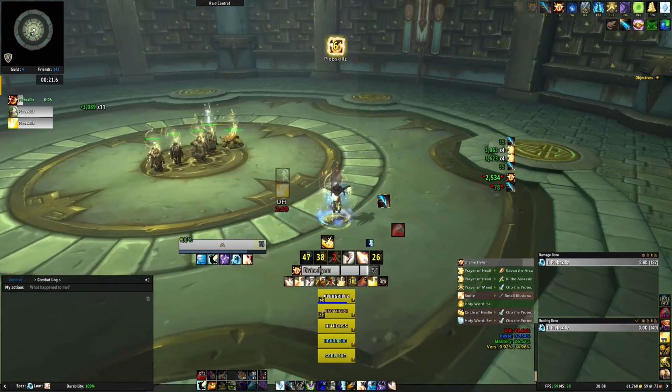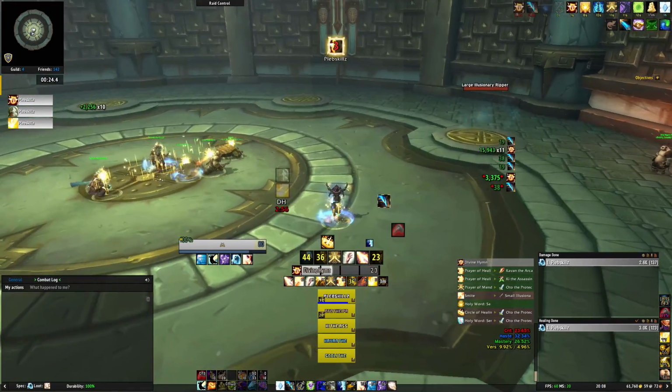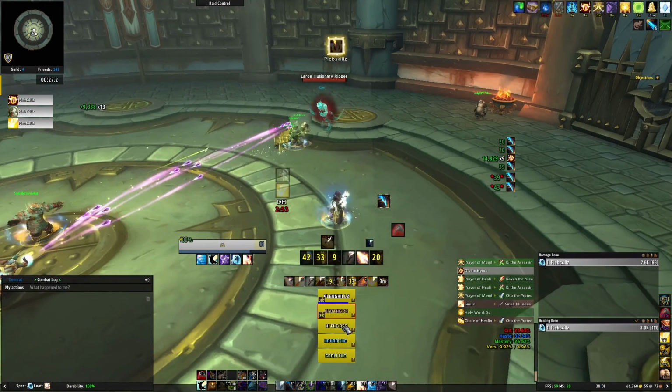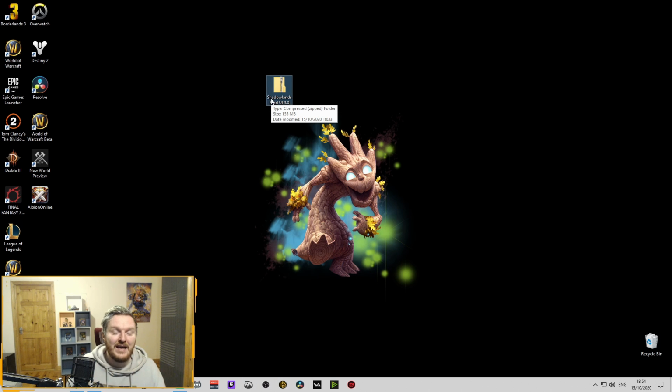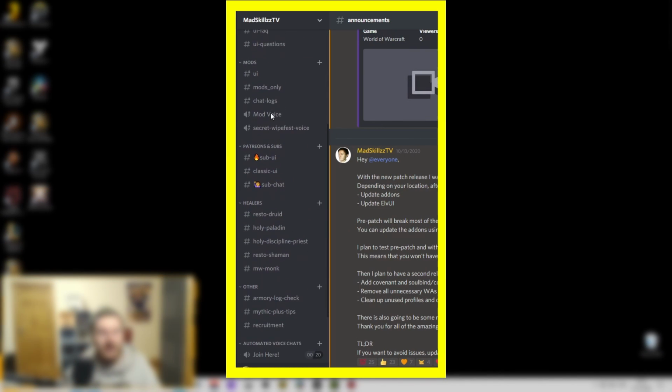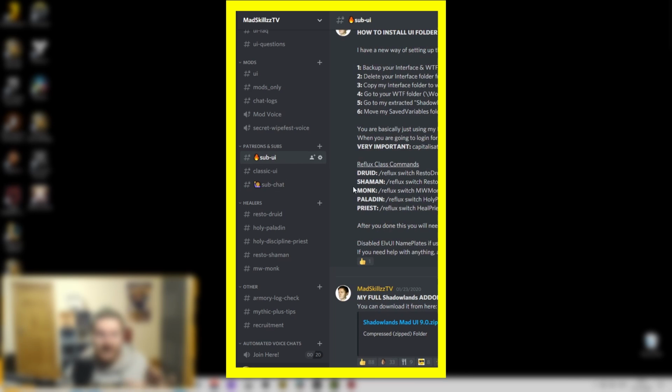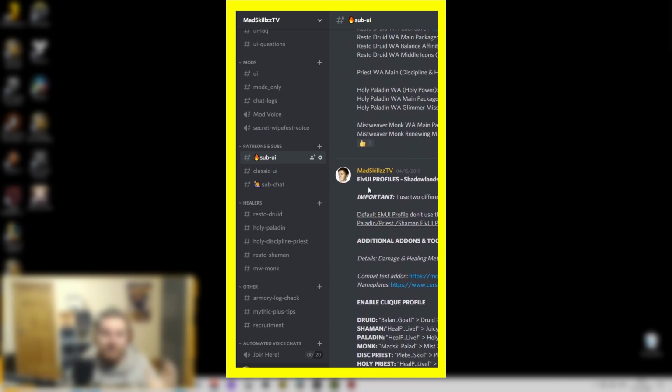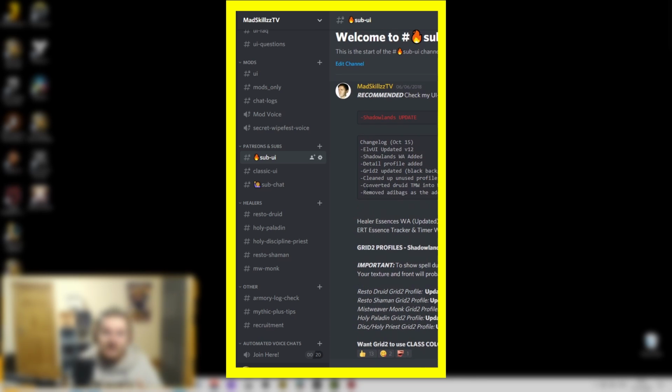Before we start, it's very important to know the difference between multiple ways of installing the UI. First of all, if you want your user interface to look exactly like mine, you're better off downloading the Shadowlands MadUI package, downloading the UI folder. If you just want a single profile, like my Resto Druid Grid 2 profile, you can scroll up in the sub UI section in Discord and find my Resto Druid Grid 2 profile. It's just a single profile that you can copy and import. So you can pick the best parts of the UI that you want, or you can get the whole package. You can do everything within the sub UI section on Discord, so make sure to check that out.